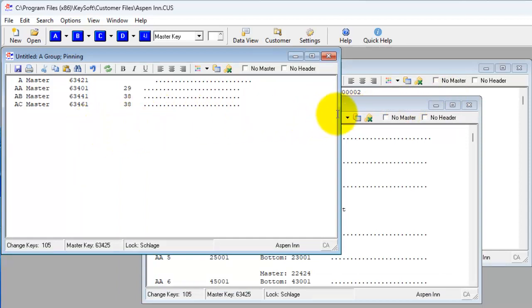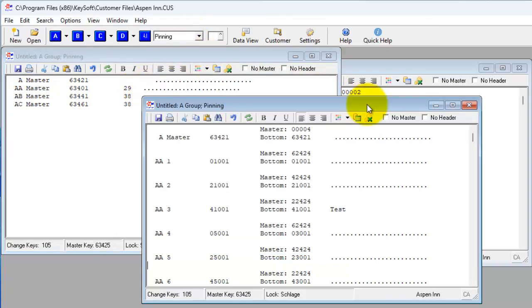The AA master shows a 29 over here. This is the number of usable change keys under that master key. The AB and AC masters each have 38. Let me change the report type back to pinning and show you where these submasters show up in the pinning report. First, look here at the bottom of this window and you'll see the number of usable change keys shown in the window, the master key you used to create the system, the lot type and the job description.